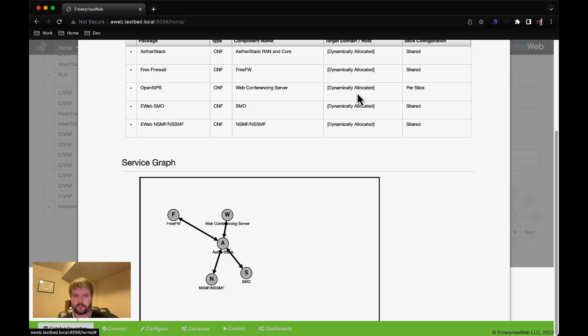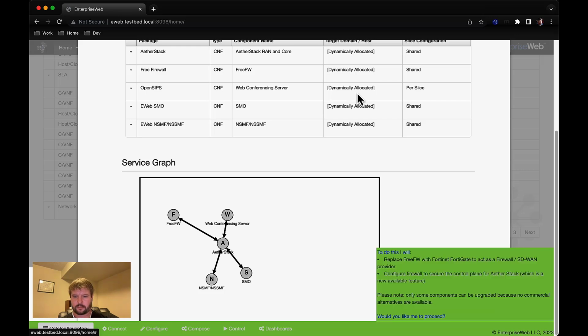Okay, that's a good starting point. We're going to make a few enhancements now. Execute command, upgrade to licensed components. To do this, I will replace FreeFW with Fortinet FortiGate to act as a firewall, SD-WAN provider. Configure firewall to secure the control plane for EtherStack, which is a new available feature. And please note, only some components can be upgraded because no commercial alternatives are available. Would you like me to proceed? Yes. Okay, working on it. Network service template updated.